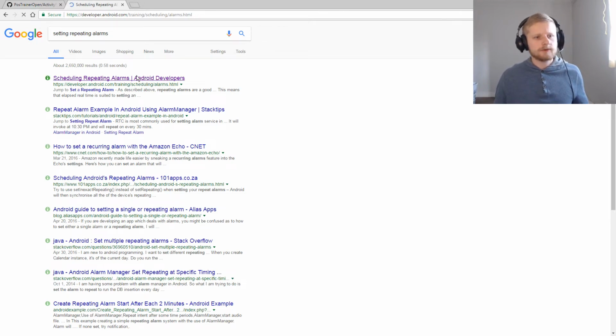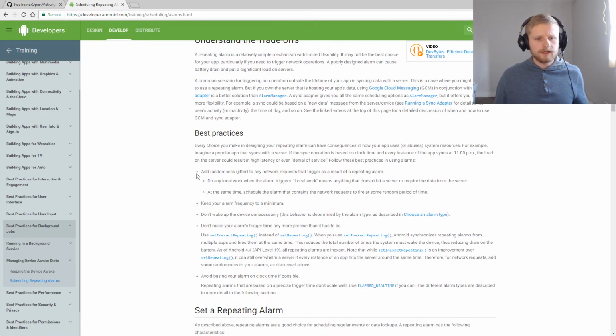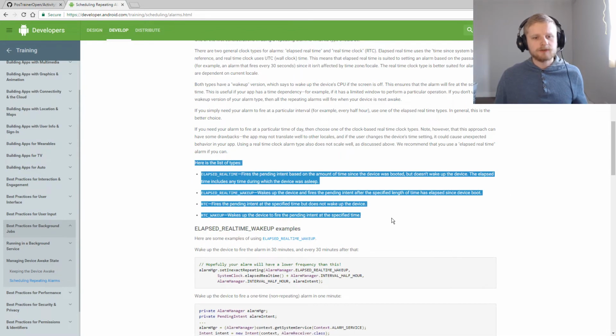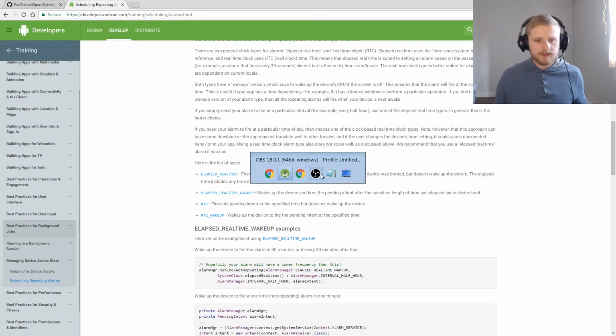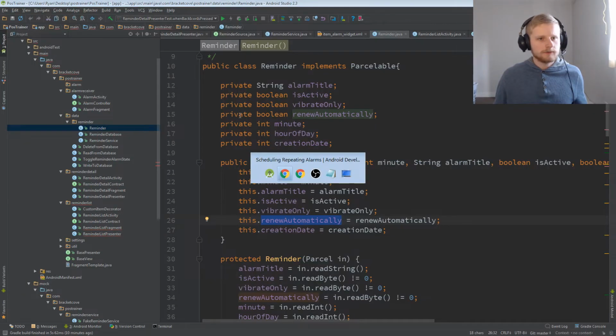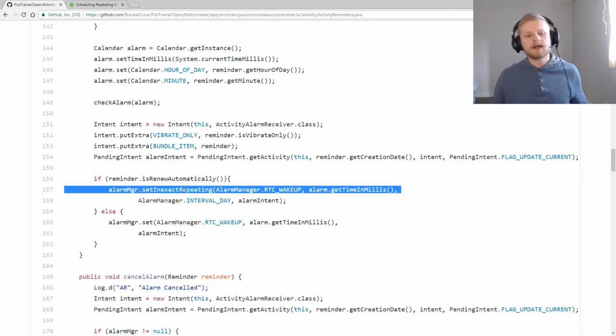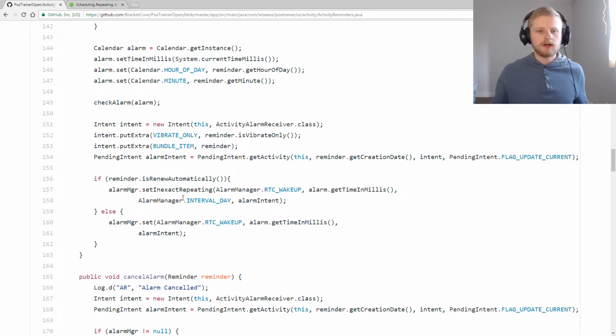Scheduling repeating alarms. You're going to want to go through and have a look at which alarm type down here is best for you. In my case, that was set inexact repeating. I don't want to set an exact alarm, and it just works out that RTC wake up is the appropriate alarm type for me.